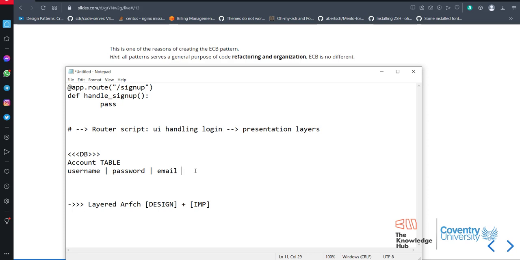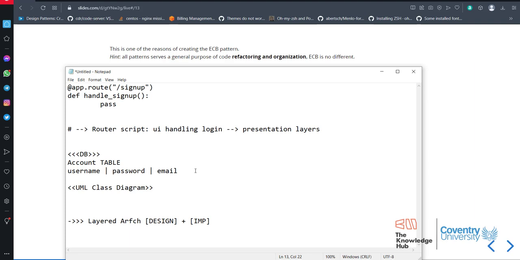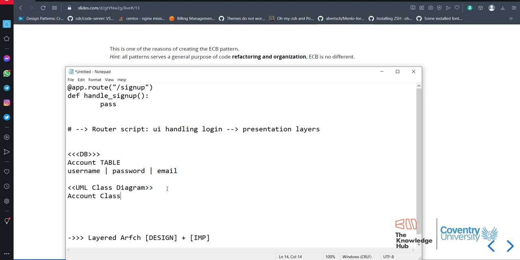You should know that this maps one-to-one to the attributes that should exist in your class diagram. From the UML perspective, and I mentioned this in the previous session, but let's say it again, I should create an account class for every account table. Or let's say that for every class, you need to create a table. So we have an account table. This means that we need to create an account class. What attributes do we put there?